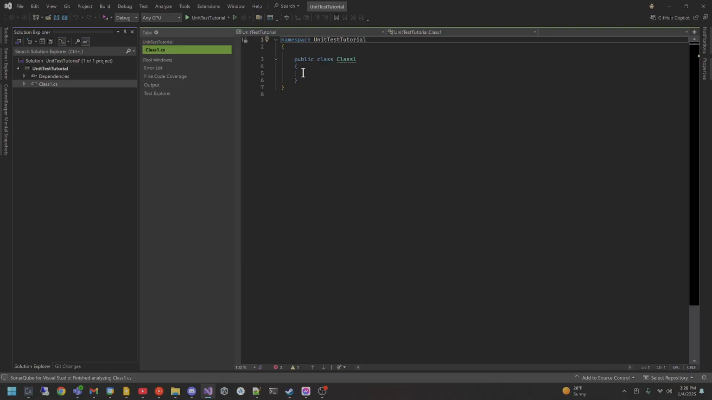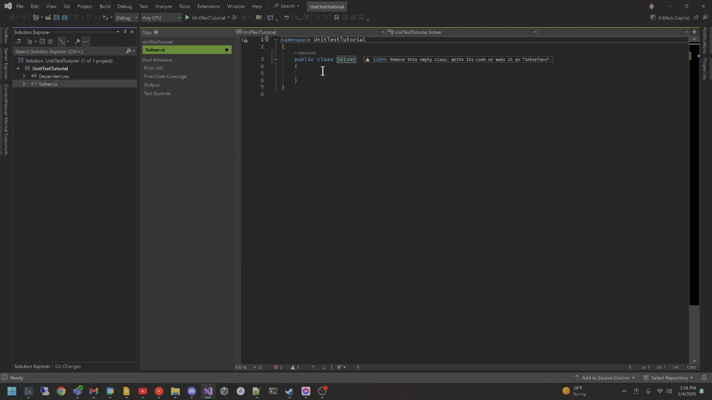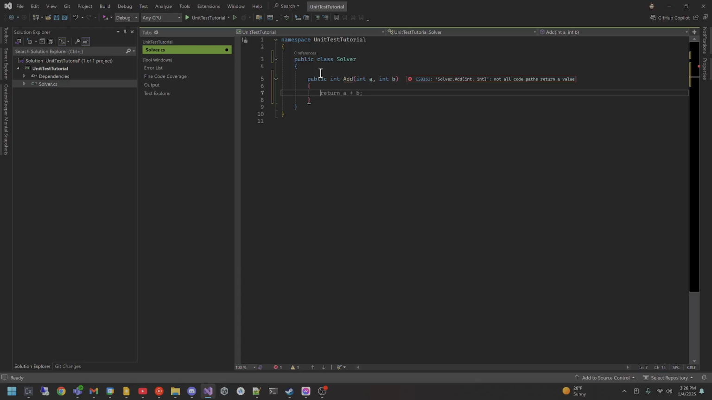Now let's say you have a class. When you unit test things, you want to have a class to test. So let's create one called solver, to solve math problems. So we've got our solver here, and we will have a public int Add(int a, int b). So we can add two numbers, and we could have it return a plus b, but since we're going to be doing unit tests, let's put a bug in it and just have it always return 5.